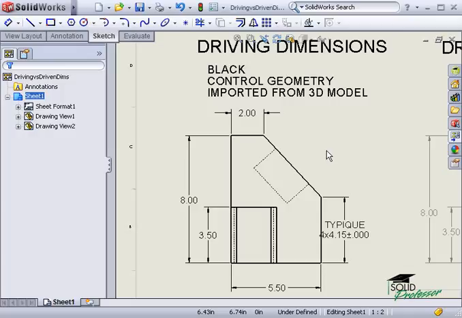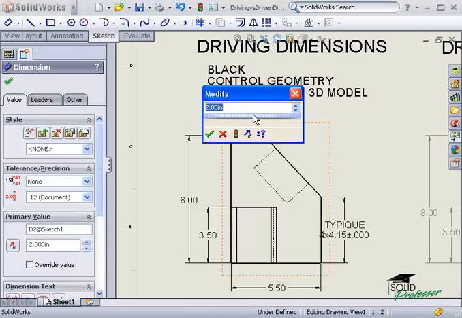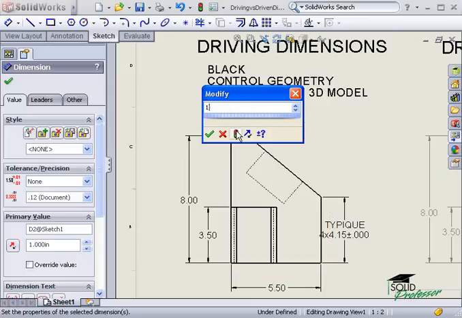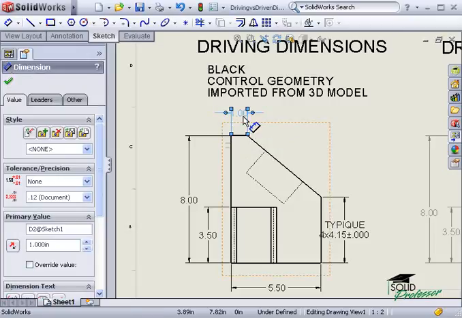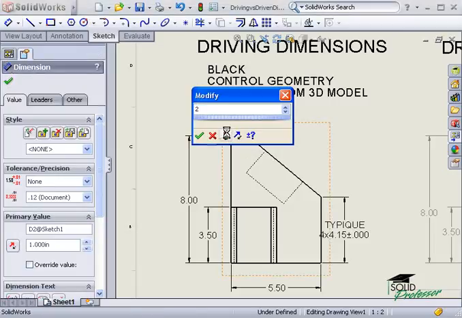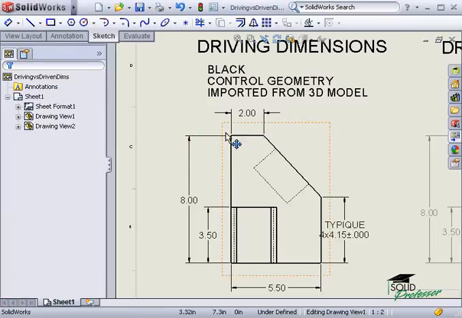They drive the model. For instance, if I double-click this dimension of 2 inches, a spin box comes up and I have the ability to change the dimensional value. When I change the dimension to 1 inch and rebuild, you can see the model change. If I change it back to 2, the model changes once again.